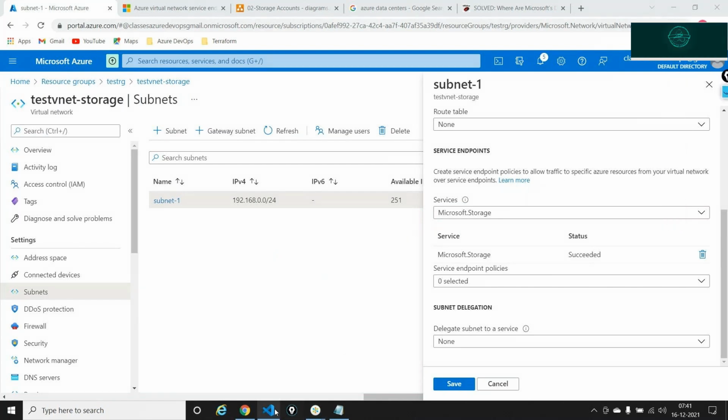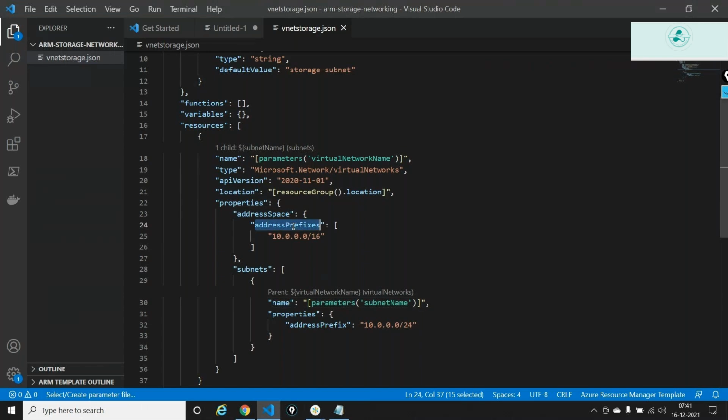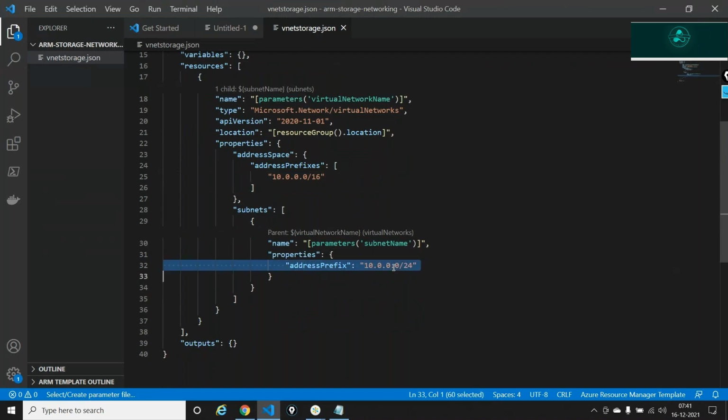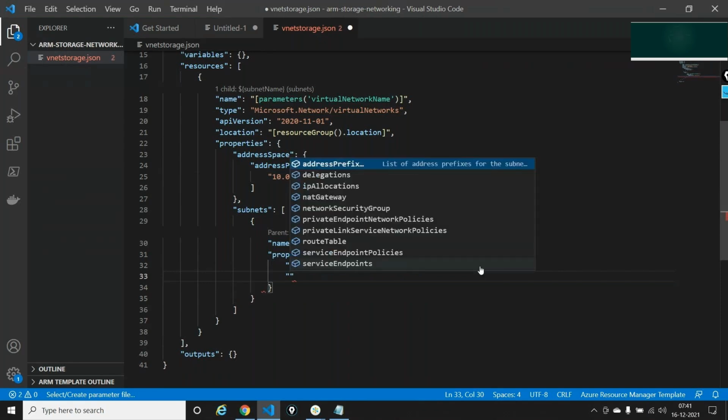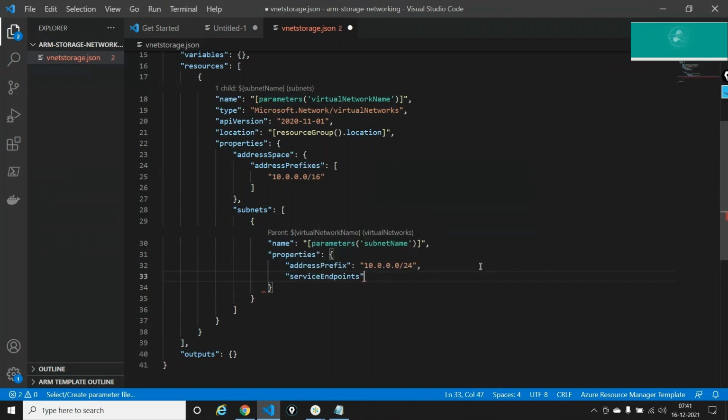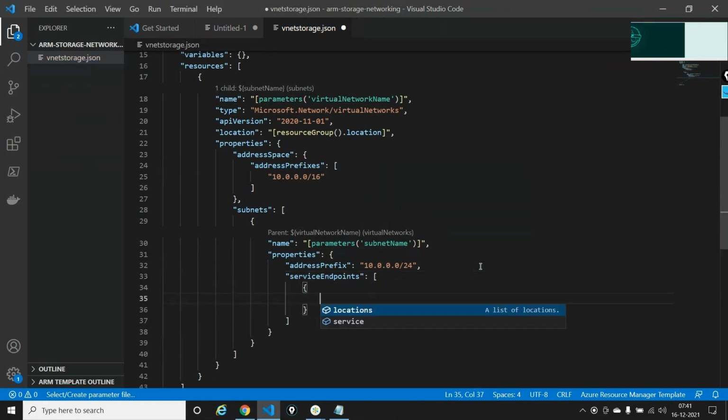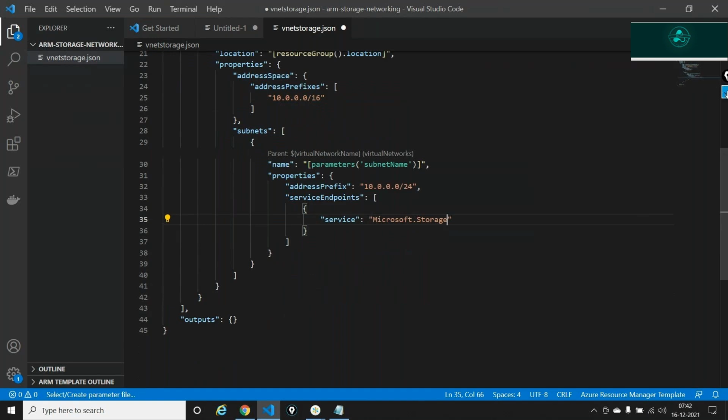So let's come back again, and inside the address prefix, or let's say inside the subnet basically, because this is where you need to enable things. I'll just put a comma here after address prefixes, and I'll just say service endpoints. Okay fine, this is the service endpoint, and the service that I need is Microsoft.Storage. This is how I am declaring the service endpoint.